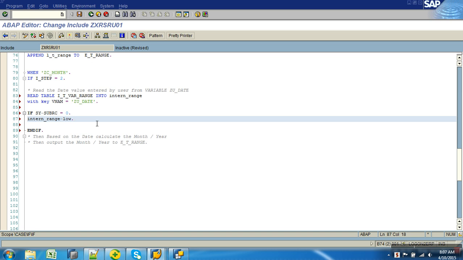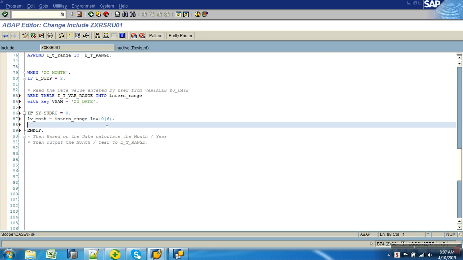Now when I derive the month from it, what should I do? Year and month, right? The first 6 characters of this are my month. So plus 0 of 6. LV_MNTH month is equal to inter_range-low. Okay, boss, done.